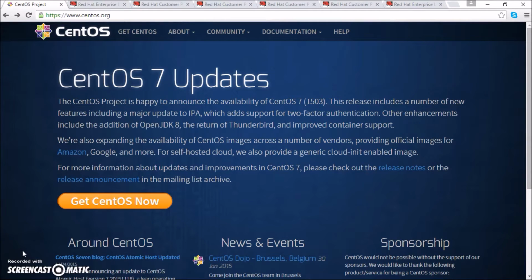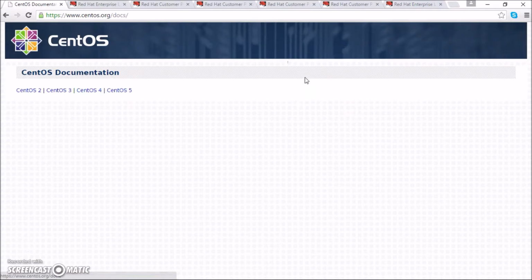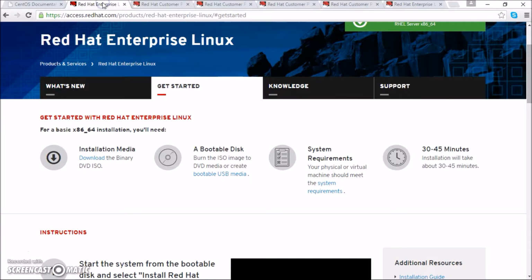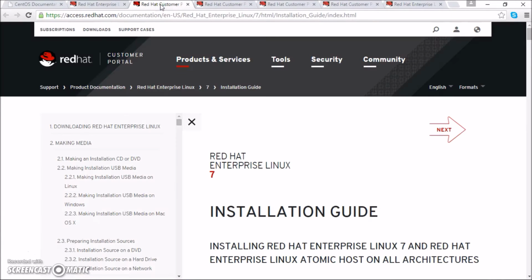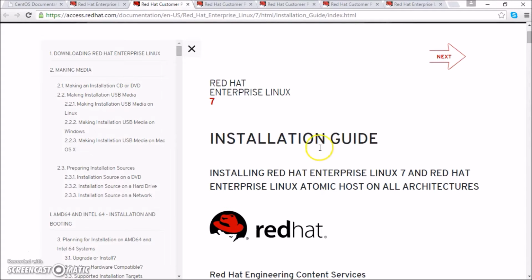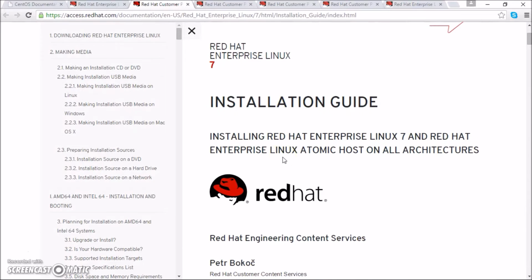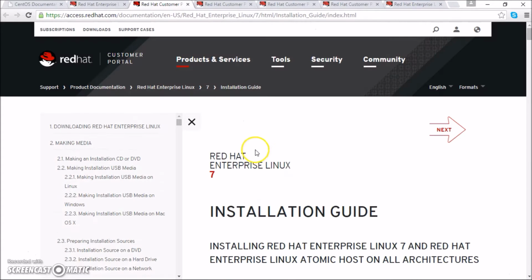If you're looking for the CentOS 7 documentation, you may come here, go to Documentation, go to Manuals, and you see that there is no CentOS 6 or 7. That's because you need to go to the upstream vendor, that being Red Hat. So I've got a tab open here. And here is the Red Hat Enterprise Linux 7 installation guide. And there is fantastic information here.